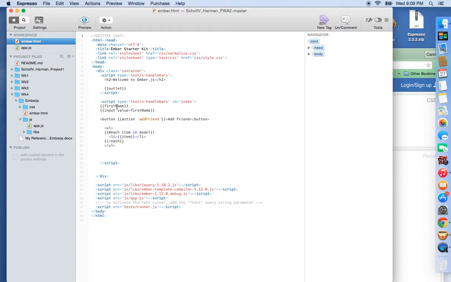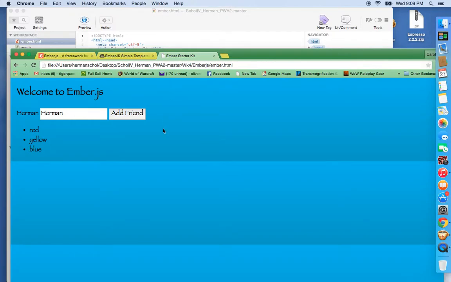Right here I just put a simple input value equals first name. This is in the handlebars that I have wrapped around the entire body of my HTML file. I use text/x-handlebars here, and then just a simple input, value equals first name, and then added a button to add to a list, similar to the grocery list homework that we had. And you can see it here in my web page. These two here, this is the two-way data binding at work.